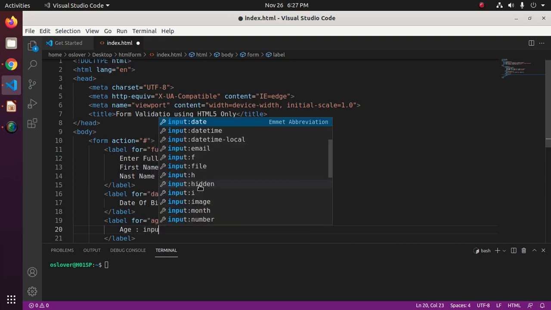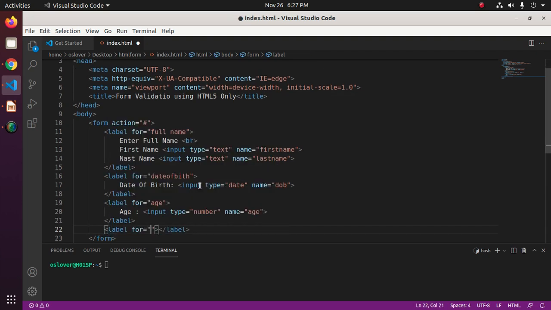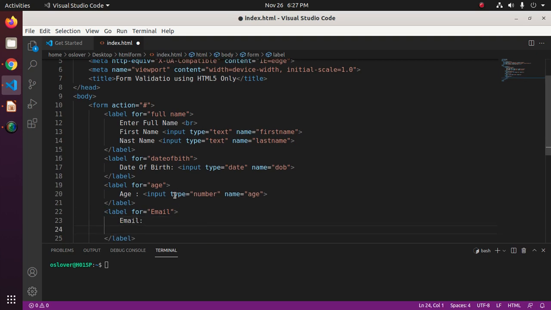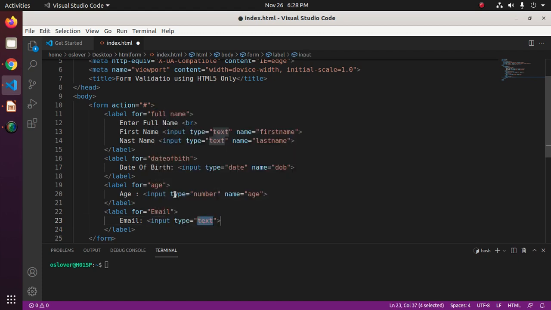Add an input field, age, type number. The form element name will be age. Now add another label for email, and add an input field. The type of this field will be email, and the name will be email.